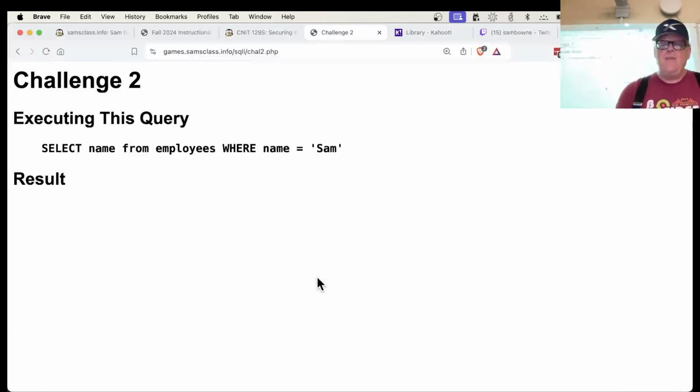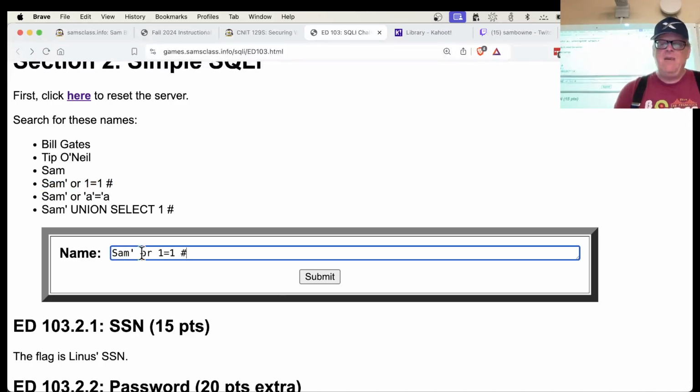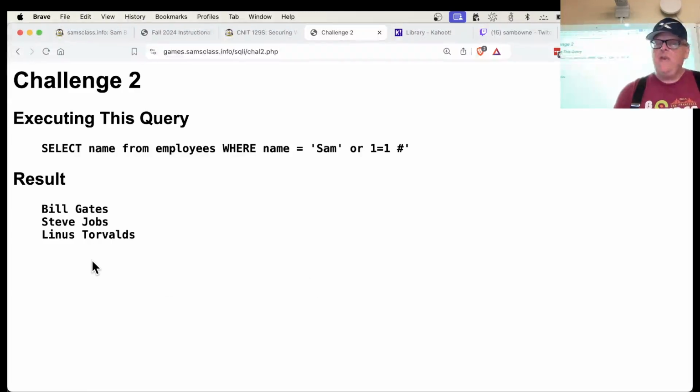There's no Sam in the database, so I get no answer. But if I put this, Sam apostrophe or 1 = 1 pound, now I'm going to get all the data in the database, all the names, and the reason is, look at what happens. The condition is where name equals Sam or 1 equals 1, and that pound is a comment character, so it eats up the extra apostrophe at the end.